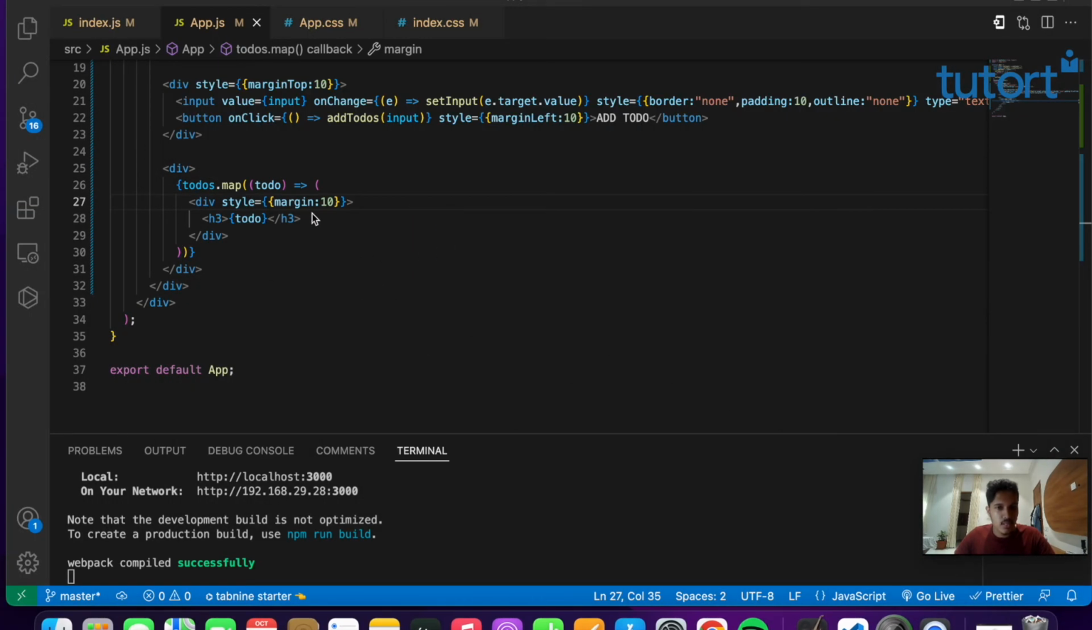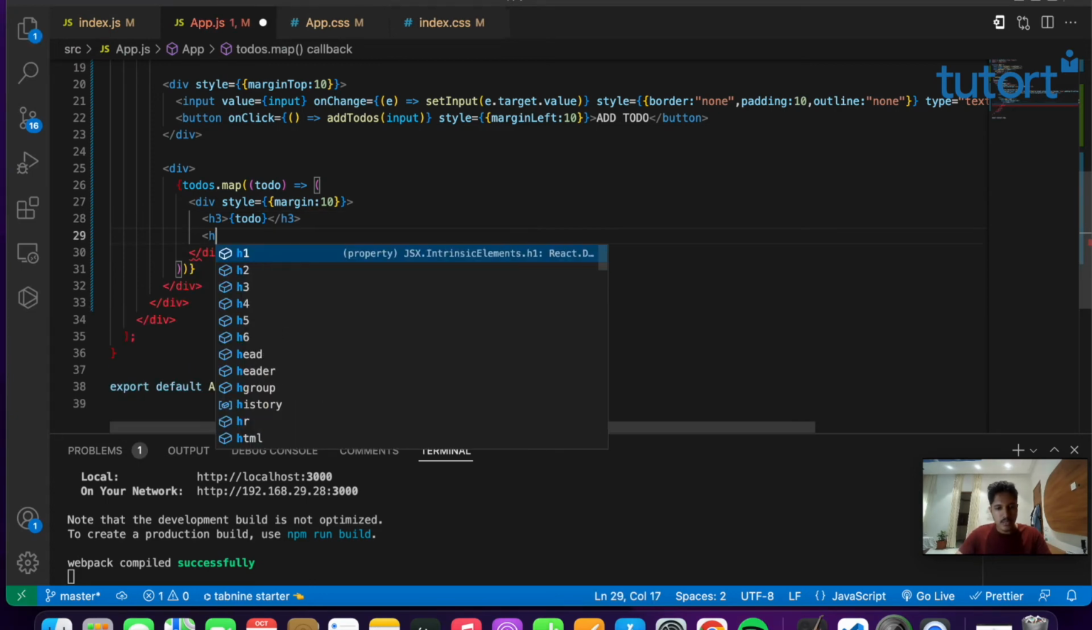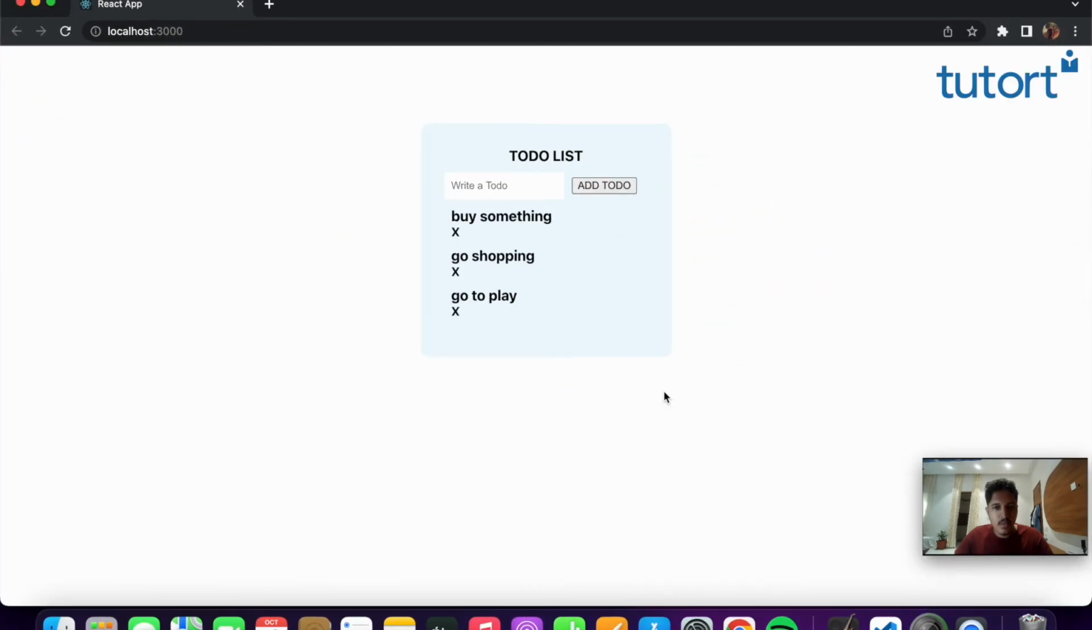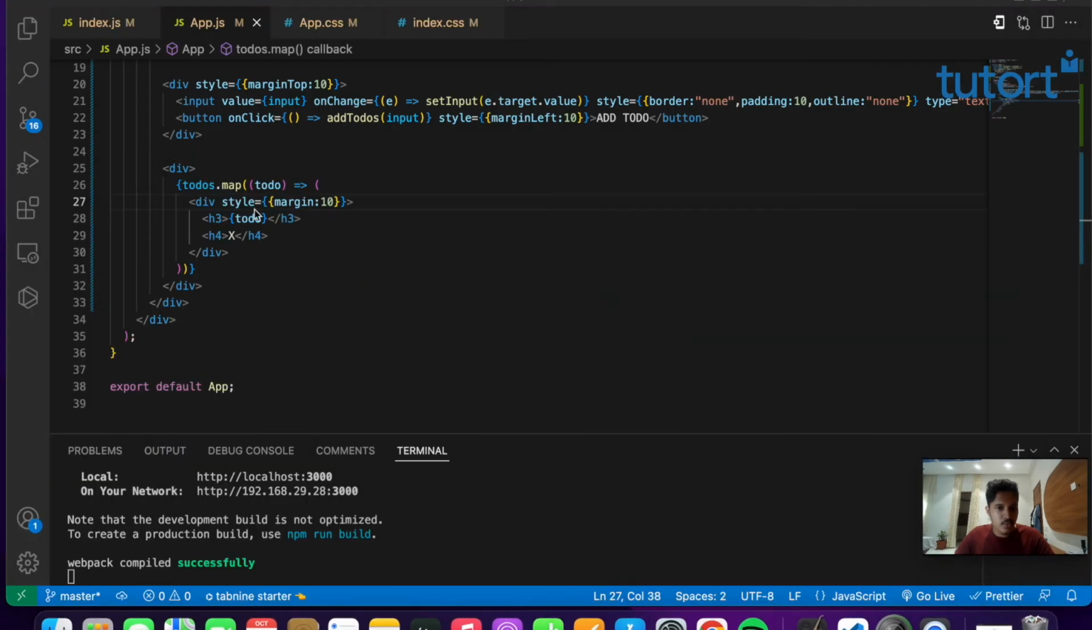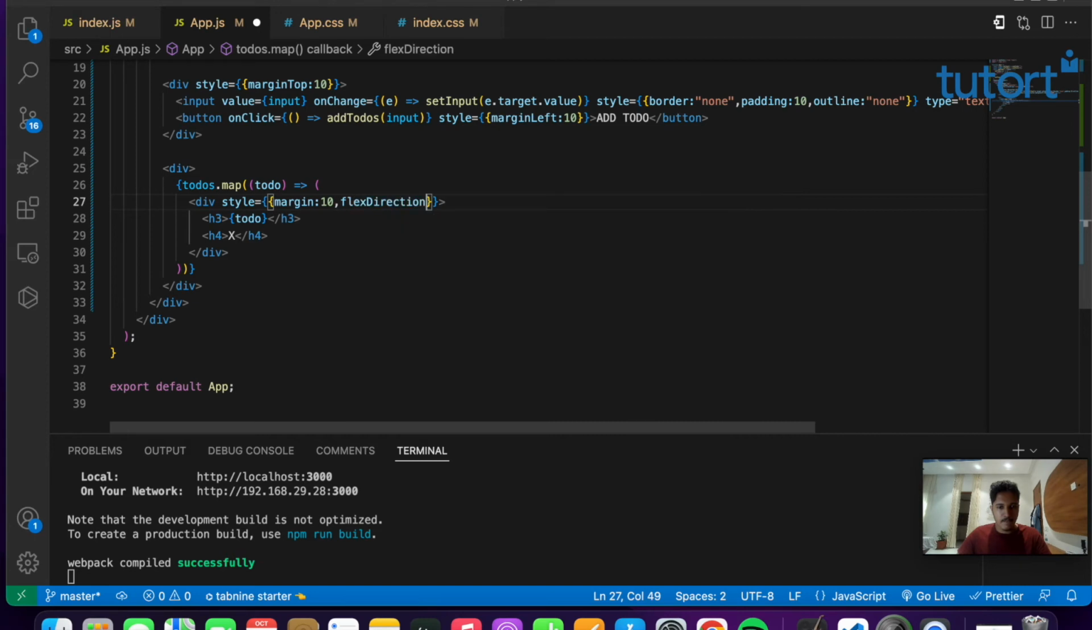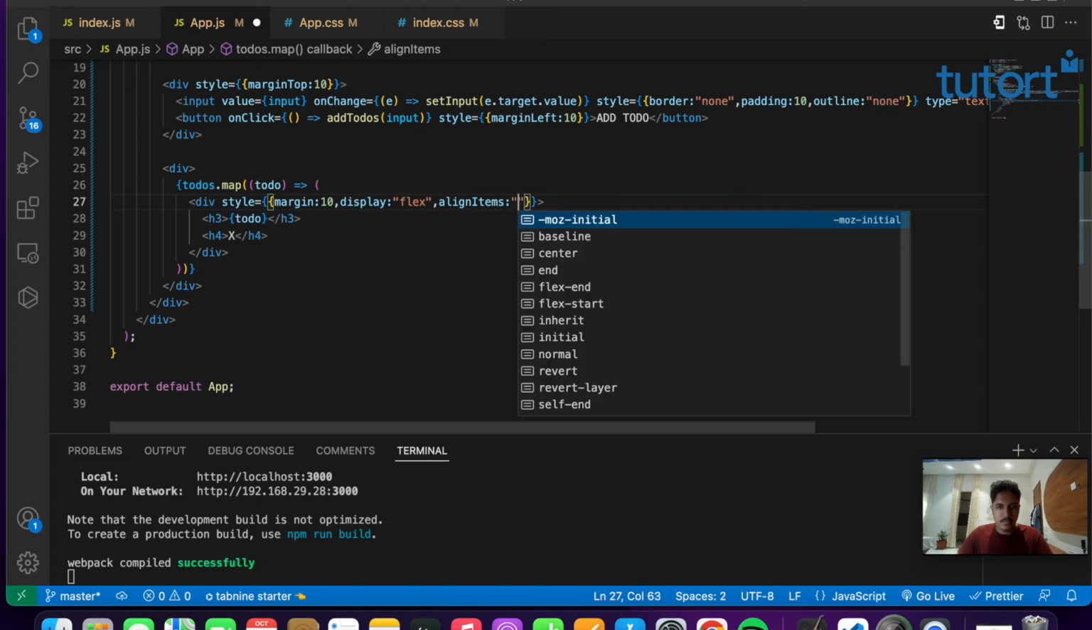Over here just beneath the h3 let's initialize h4 tag and let's write a capital X which says cancel. Now it's coming towards the bottom, so let's give some styling so that it comes towards the right. Over here let's say a flex direction of row. Not flex direction, that's for React Native. Let's write display flex and then align item center.